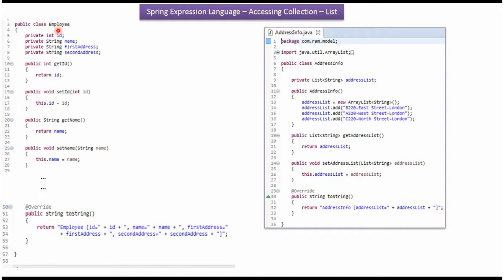Here I have defined a class Employee. It has 4 properties: id, name, firstAddress and secondAddress, and getter and setter methods for these properties. Here I have overridden the toString method. We will see how to get the first address from the address list and assign it to this property, and how to get the second address from the address list and assign it to this property using Spring Expression Language.